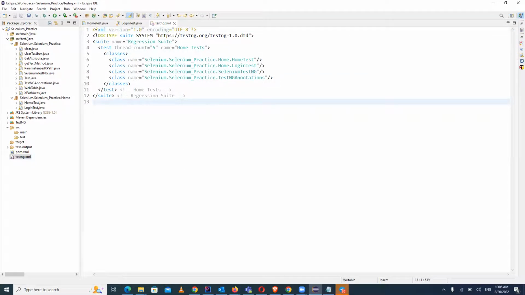So this is the format of a testng XML file through which you can manage and execute your test cases in a suite all at once, and you will get the report also. Okay.